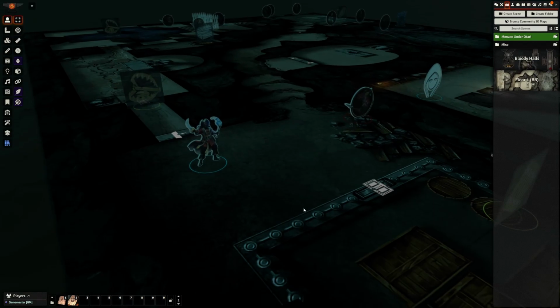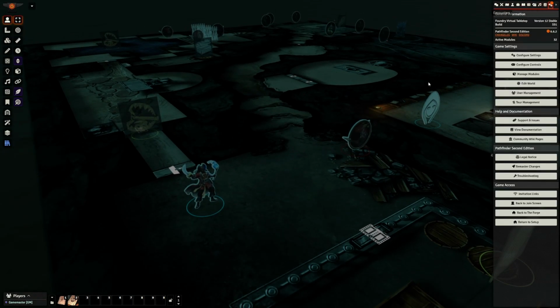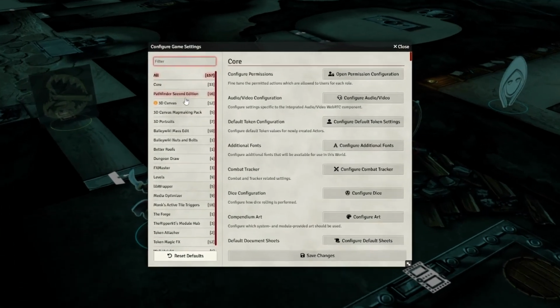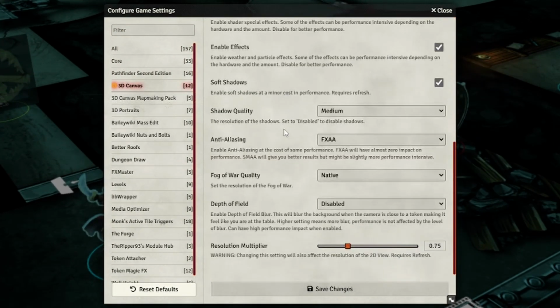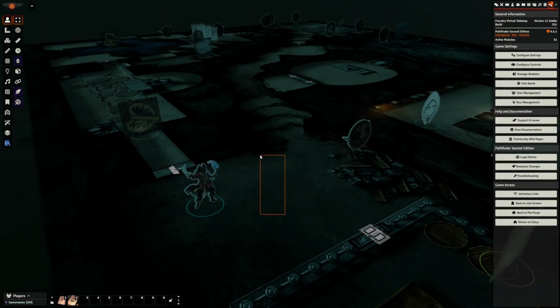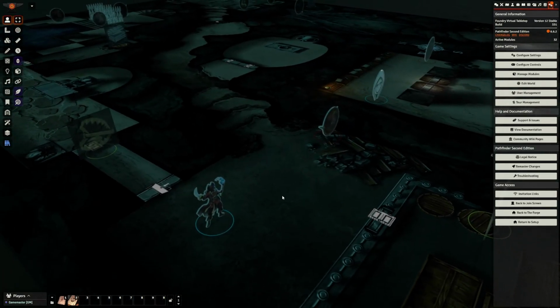Before I do though, for performance, a quick note. Something I like to do with 3D Canvas is I go into the settings menu, and then go into the settings menu for 3D Canvas specifically. And then down at the bottom here, there's a resolution multiplier slider. I'm running this on a 1440p monitor, so I set the resolution multiplier to 0.75, and that basically means that 3D Canvas renders at 1080p. So it still looks fine, but I get a much smoother experience. There's less sluggishness from it.